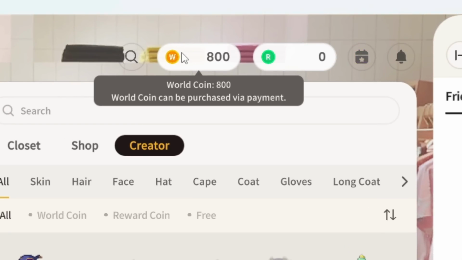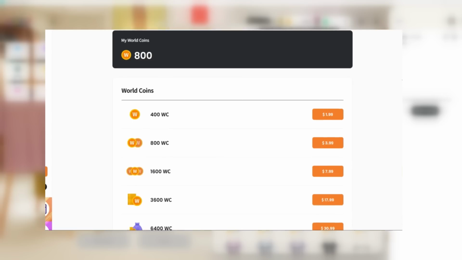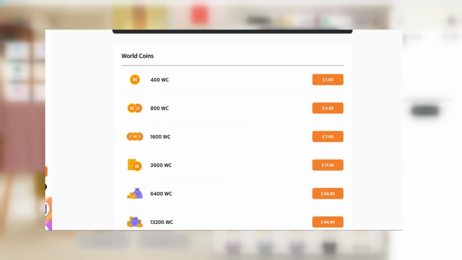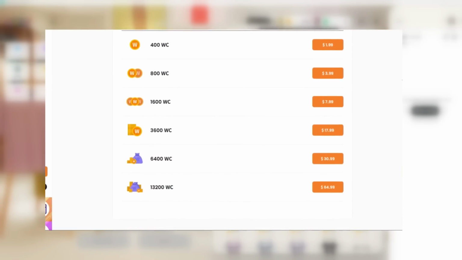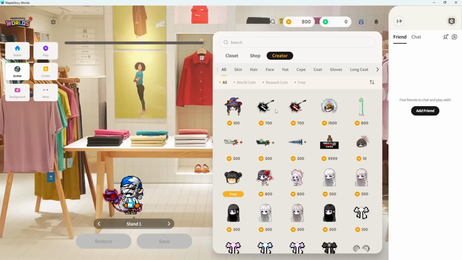Essentially how you'll purchase World Coin is you'll click on the World Coin icon up there, and it'll take you into an interface where you can purchase coins through MapleStory Worlds. 800 coins is going to be $4, 1600 coins is going to be $8, 3600 coins is going to be $18, so on and so forth. And you can use these coins to buy in-game cosmetics for your character.